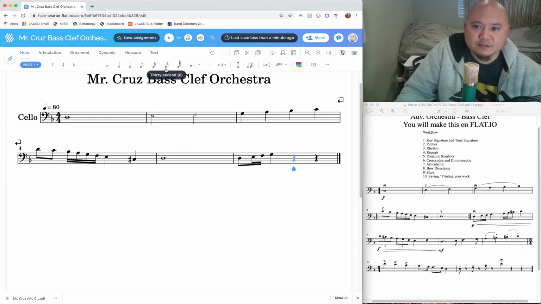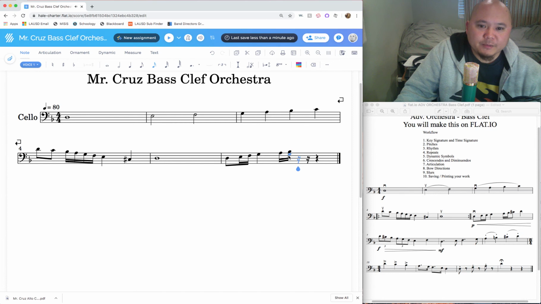So 2/16 notes. Click the 16th notes here under the note tools menu. That's A, B flat. Now it's automatically B flat because of the key signature, 1 flat. You don't need to put a flat sign on that note anymore because of your key signature.